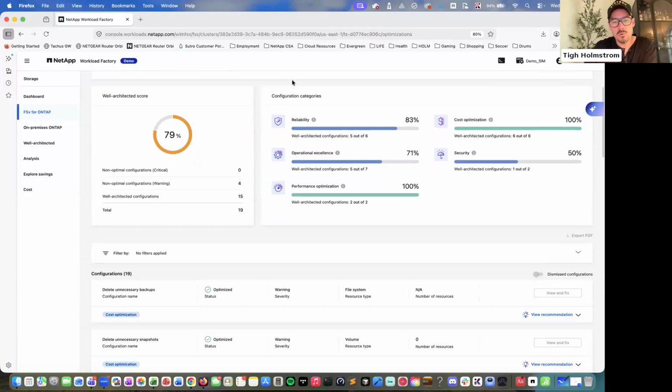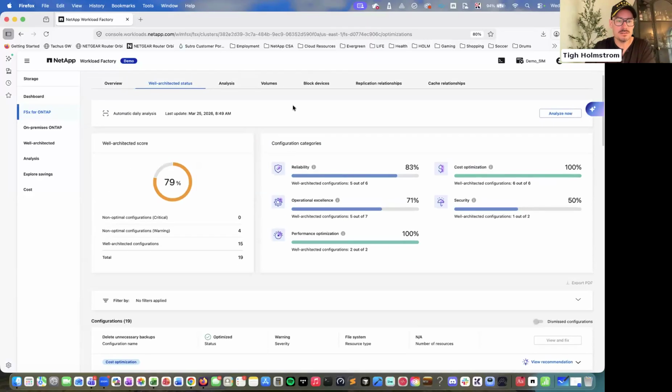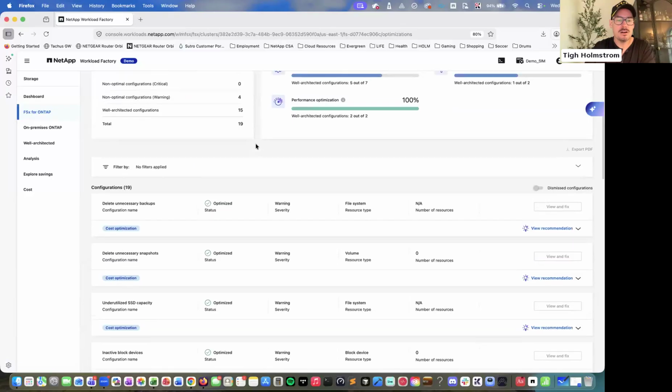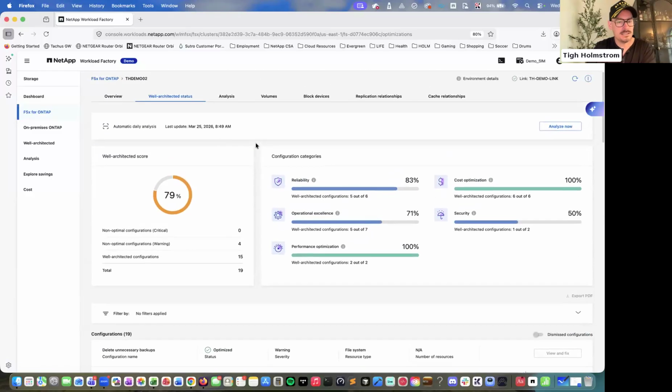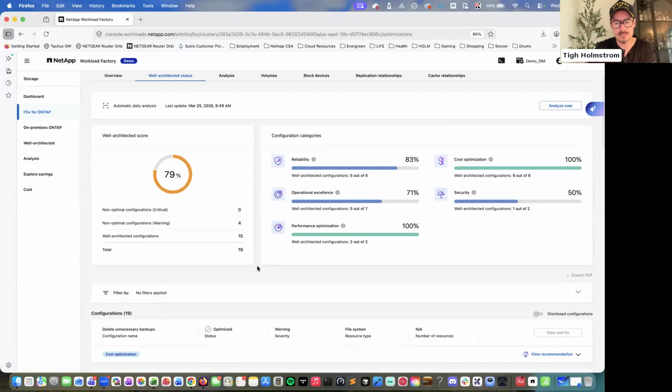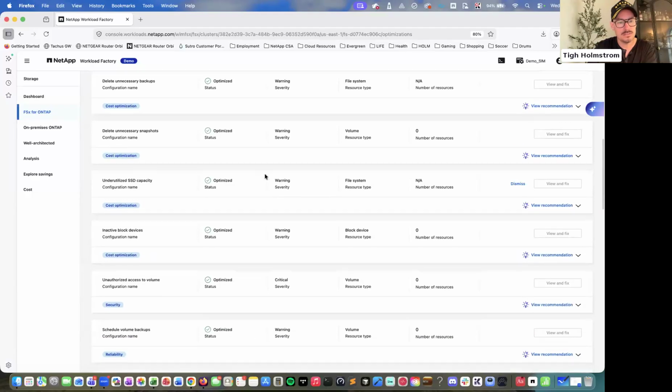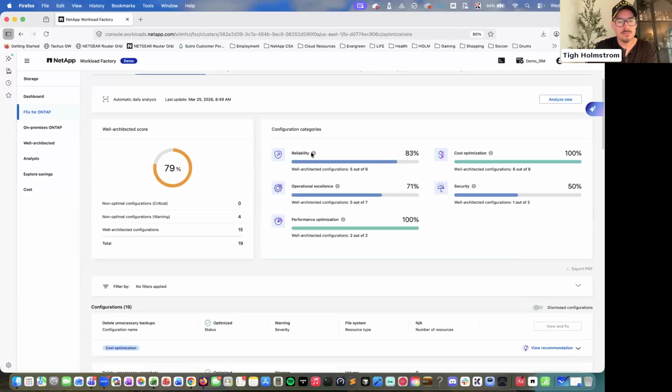And in essence, what this report does is it will analyze your file system estate based on file system in particular, and it will take a look at a number of best practices that should be applied to the file system. It will run this scan daily. It will output kind of a total scoring based on the different views that we take on best practices. And then it will detail each one of those individual best practices out below, as you can see. And they are divided by reliability, operational excellence, performance optimization, cost optimization, security. Cost optimization, in this case on this file system, it's 100% cost optimized.